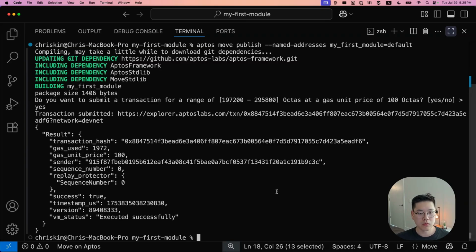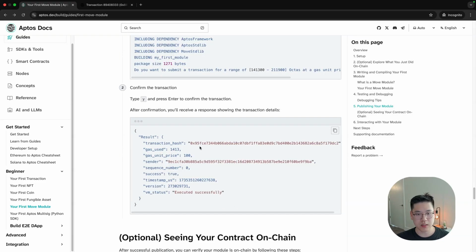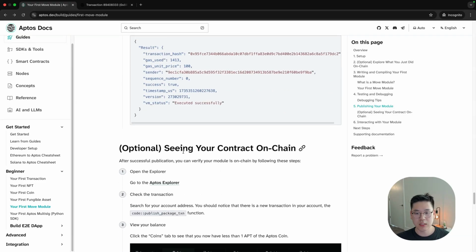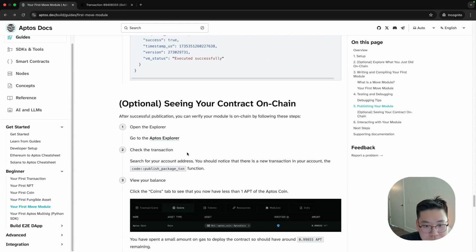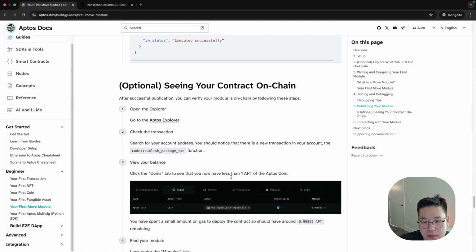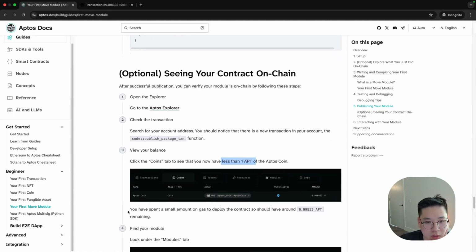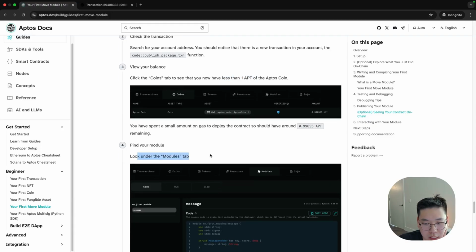All right. Let's go back to the guide. Confirm the transaction. I typed yes. Yes, I got this confirmation. Seeing your contract on chain. Okay, that's what I wanted to say. After successful publication, you can verify your module is on chain by following these steps. Open the Explorer, check the transaction, search for your account address. You should notice that there is a new transaction in your account, the code::publish_package_txn function. View your balance, click the coins tab, see that you have less than 1 APT, right, because we paid for gas. And find the module. Look under the modules tab.